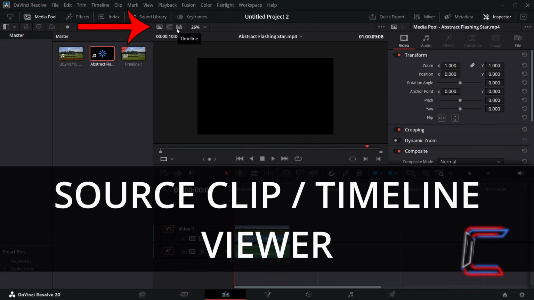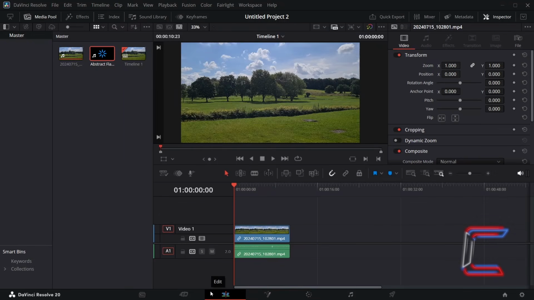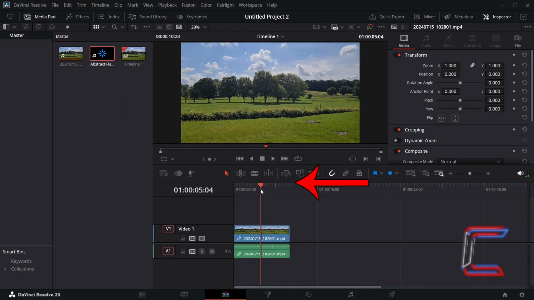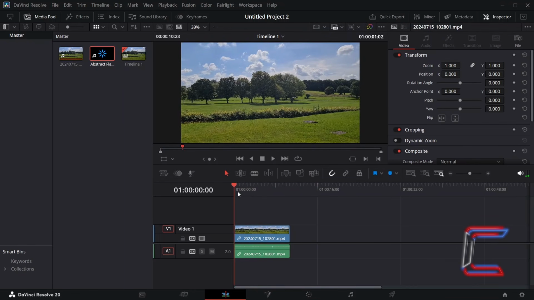How to use the source and timeline viewer options in DaVinci Resolve 20. By default, the preview window inside the Edit section of DaVinci Resolve displays the media files that are currently on your project timeline, which you can also see particular stills for by relocating the red playhead on the timeline itself.